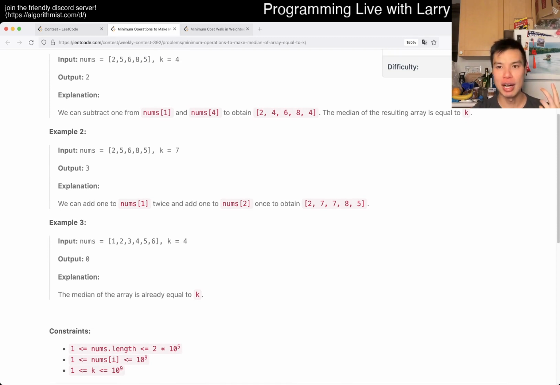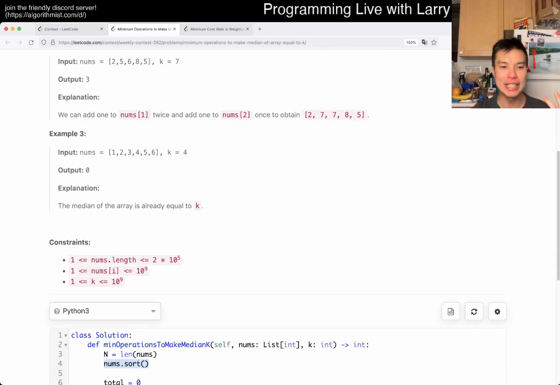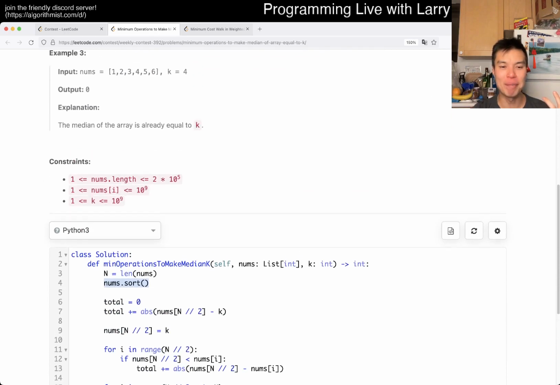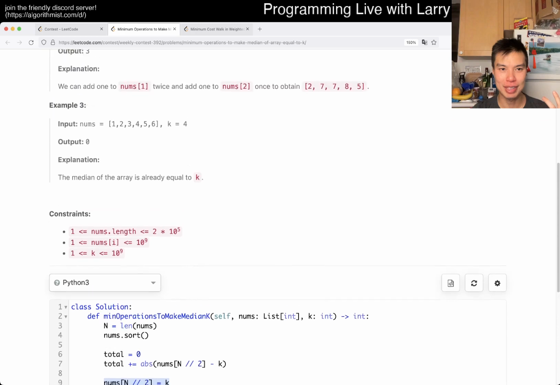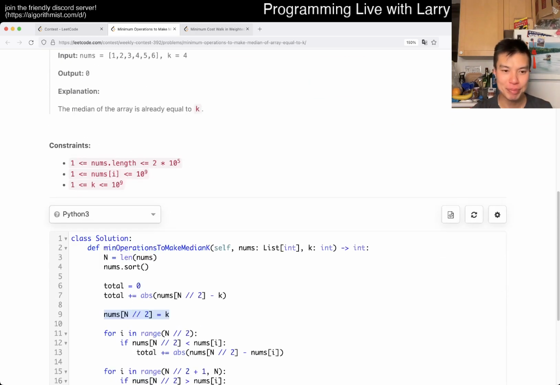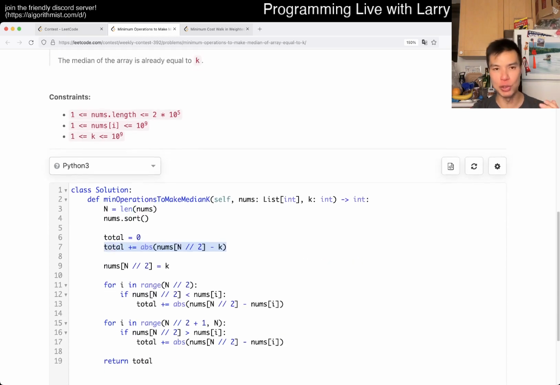Everything is forced because the median, the middle element, has to be K. So we set it to K, and of course, that goes to this amount of moves, right? Okay. And then now what happens? Well, to keep it median, we just have to go through the loop once.